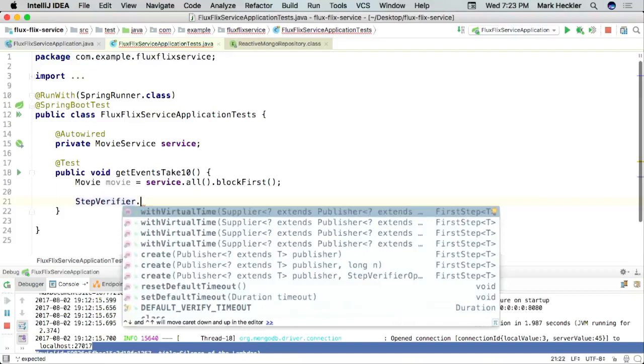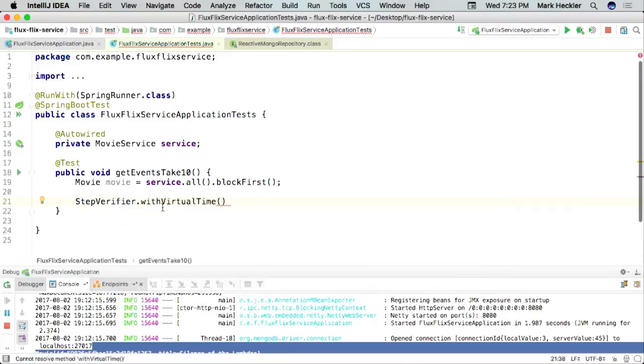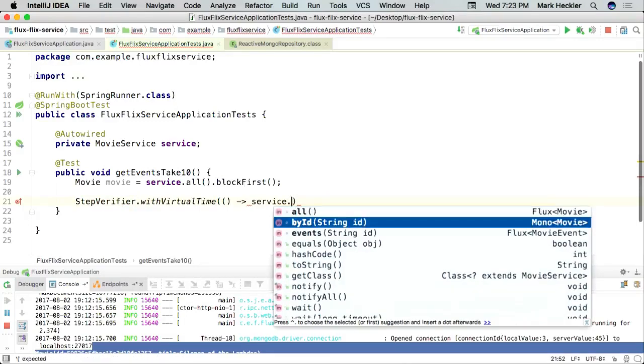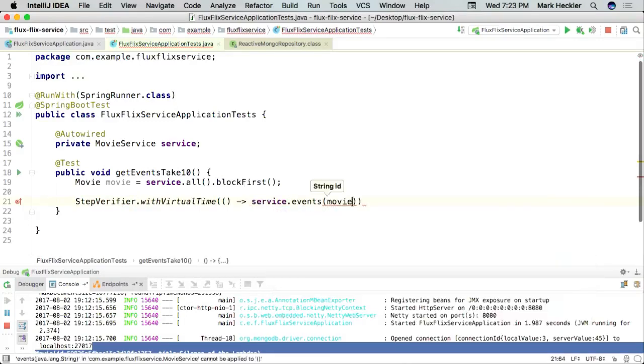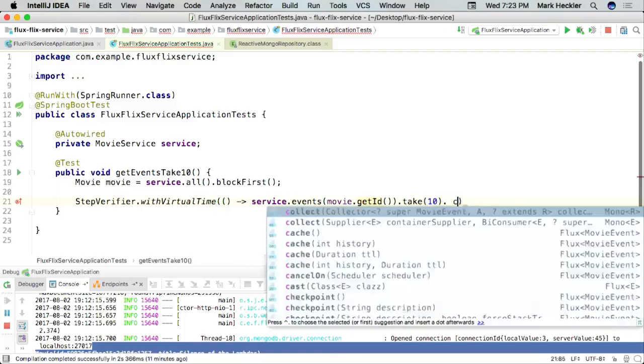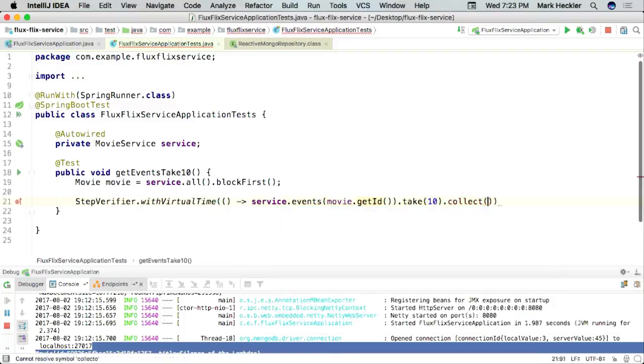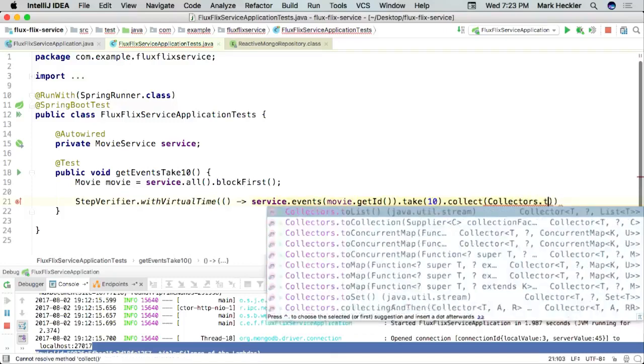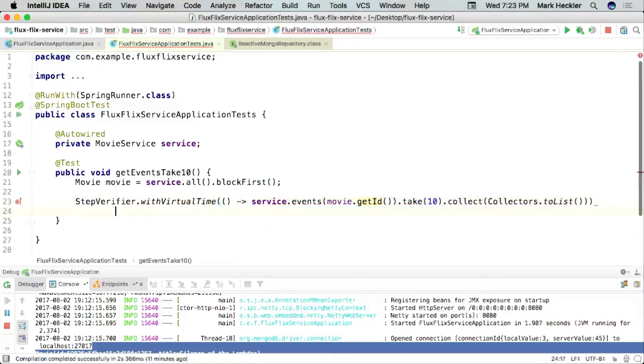Now this is the cool part with virtual time. This allows you to compress time and speed things up so you can actually get through your tests in very rapid order. So we'll start with getting our service dot events based on movie.getID, right? Looks good. Sure, let's do that, and then we'll take 10 of those, and then we will collect those, Collectors.toList, so we get a nice list out of that.